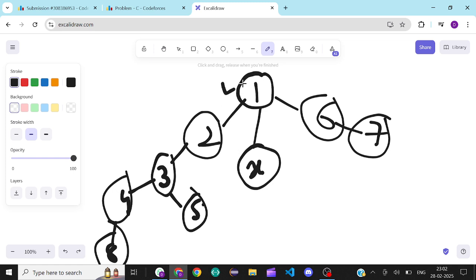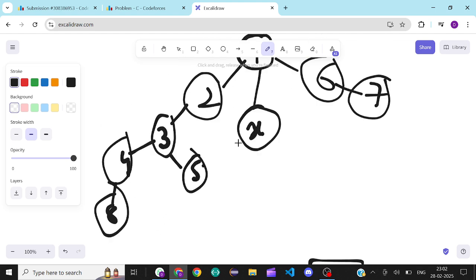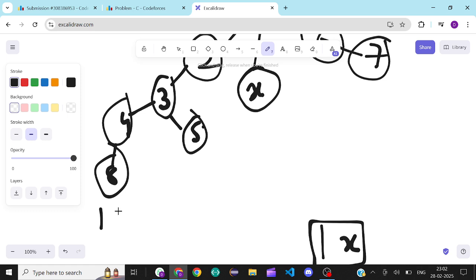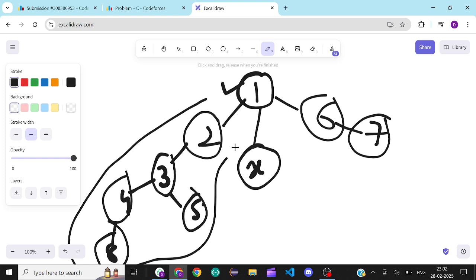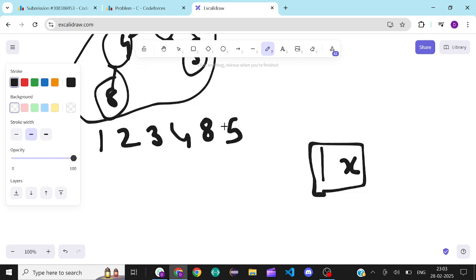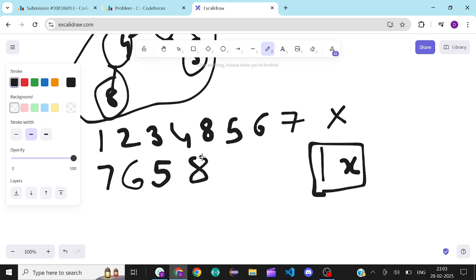So we are at 1 now. Let's take DFS of all the other nodes. It is 1, 2, 3, 4, 8, 5. We will not take X, because X we will go to later. We will take DFS of all the parts but not X. After this, 6 and 7. Now reverse this: 7, 6, 5, 8, 4, 3, 2, 1.